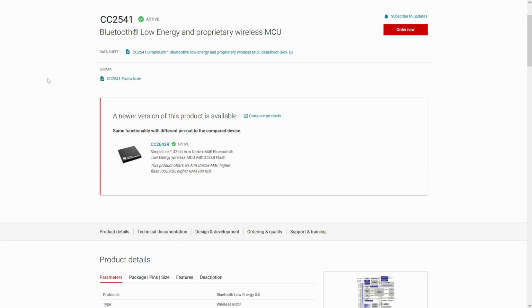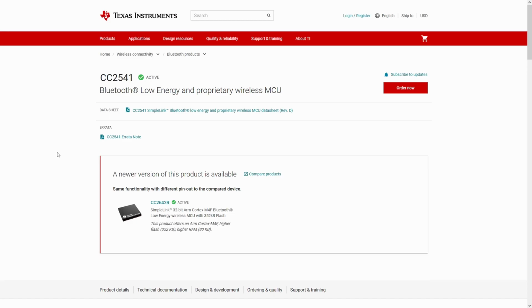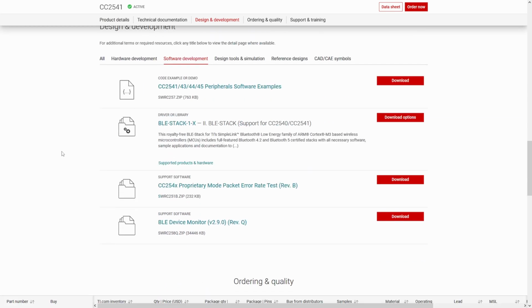You can learn lots of information from their product page. For example, an application note is one of them and definitely worth checking. And you can find example software on their page as well. For example, if you download this one, you can get all the software examples for each functionality that the chip has. Also, they have a Bluetooth stack, and this file includes all the Bluetooth examples in one folder.